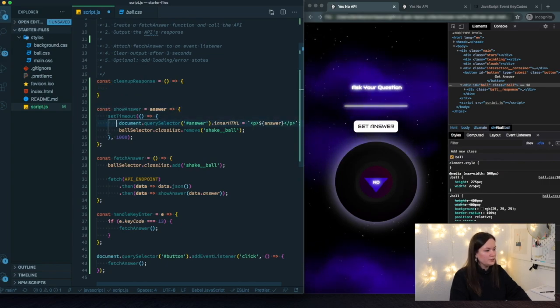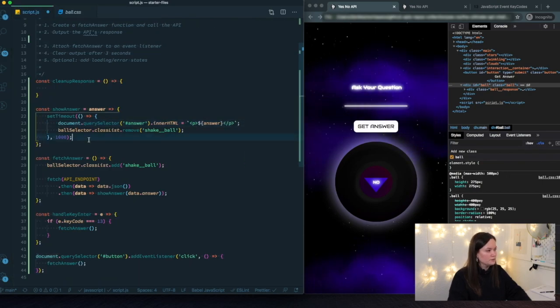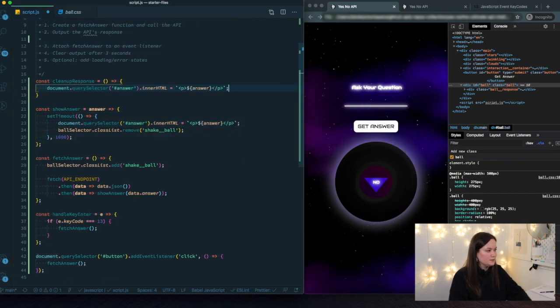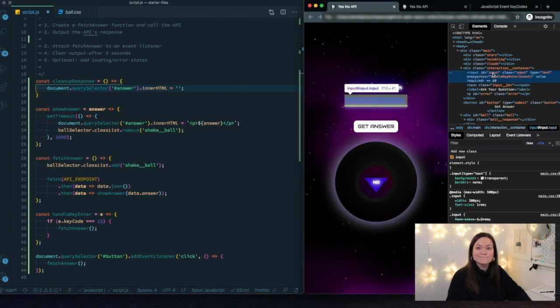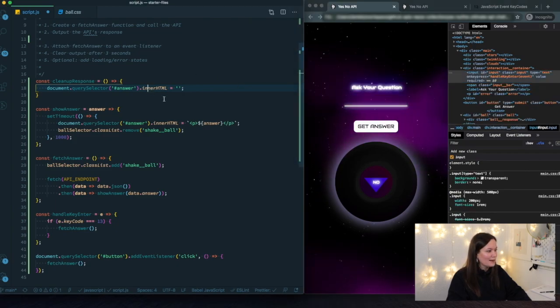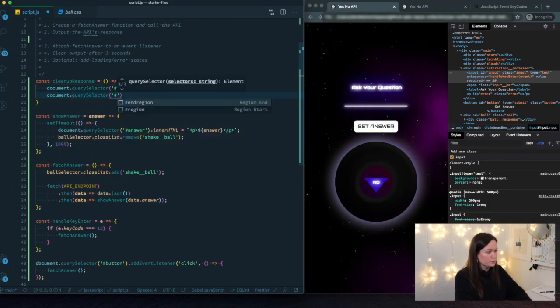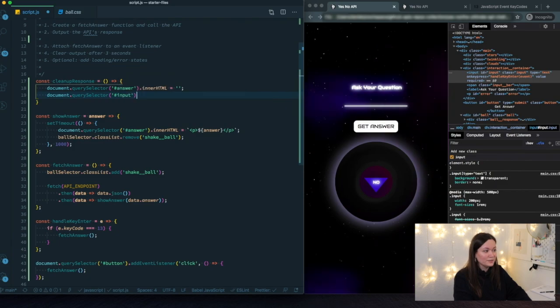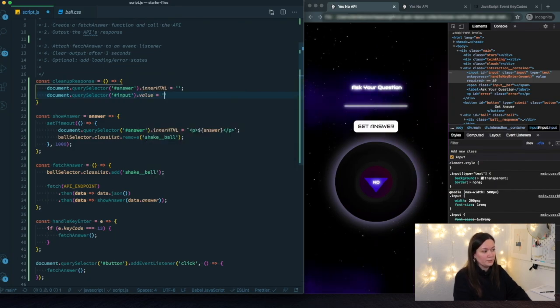Okay, so what do we do? We are taking it from our show answer we already have. Let me close this sidebar. We're pasting it up here, but instead of this, we're just gonna have an empty string. For the input field, we will need to inspect ID input. How sophisticated was that? Document.querySelector, single quotes, hashtag. For the input, you need to access the .value and make it equal to an empty string.